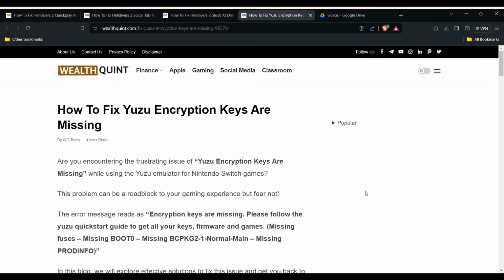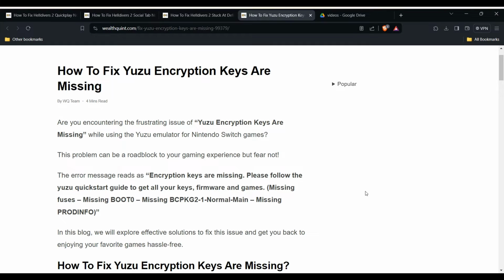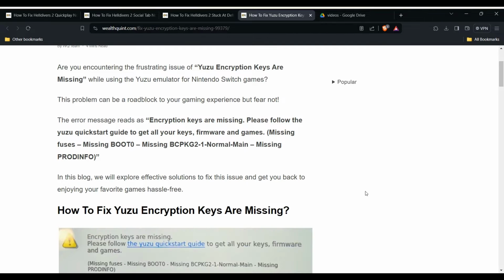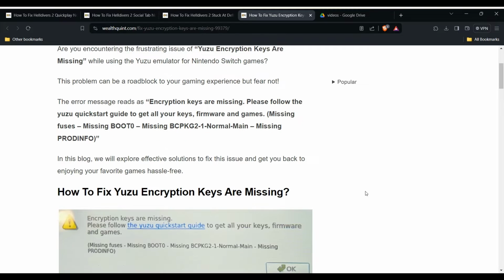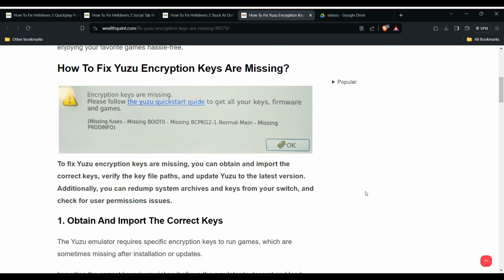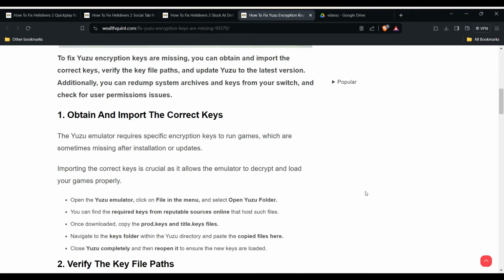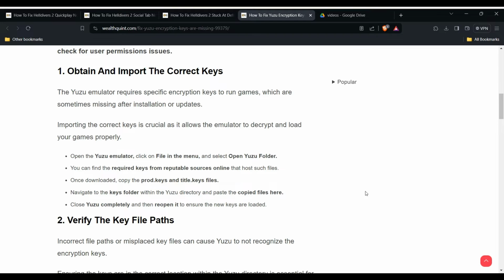So today's topic is how to fix Yuzu encryption keys are missing. Are you encountering the frustrating issue of Yuzu encryption keys are missing? This error message reads as encryption keys are missing. Please follow the Yuzu quick start guide to get all your keys, firmware and games. In this video we will explore some effective solutions to fix this issue and get back to enjoying your favorite game hassle-free.